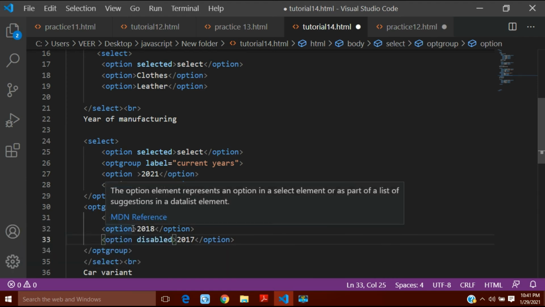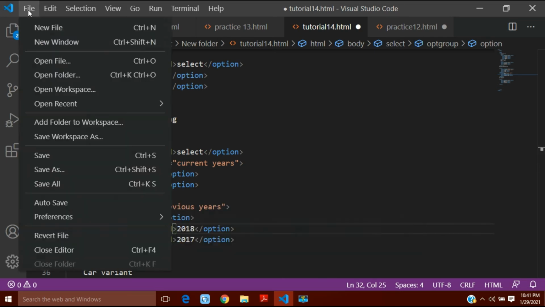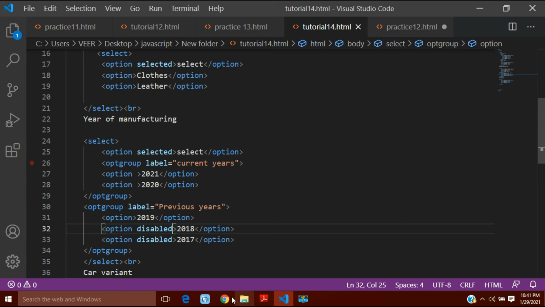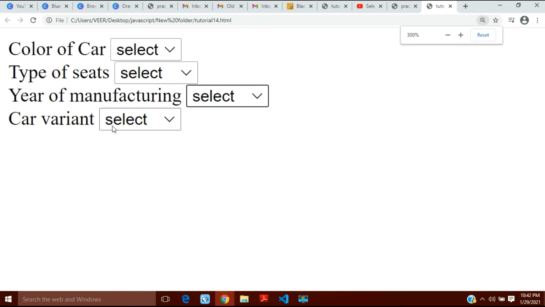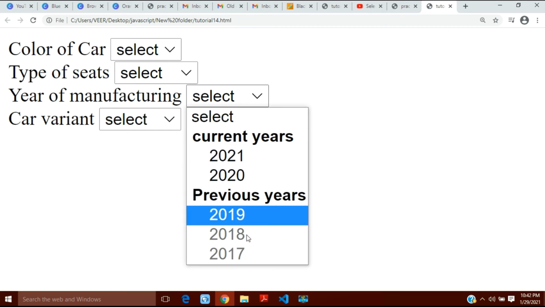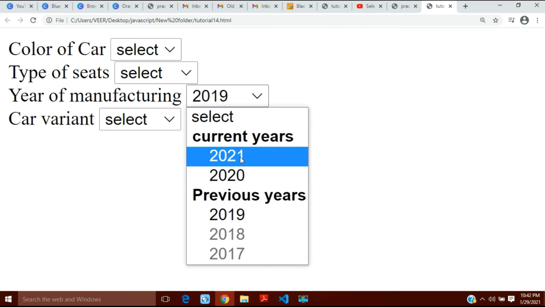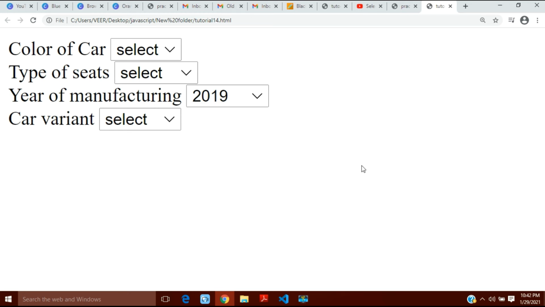Okay, and for this year also you can put disabled, and now let's refresh it, save it, and here you can see that these are now disabled. I'm showing it to you by zooming in. Here you can see that these are now disabled. I cannot select 18 and 17. I can select 2019, I can select 21 and 20 also, but I cannot select 2018 or 17, because these are disabled.